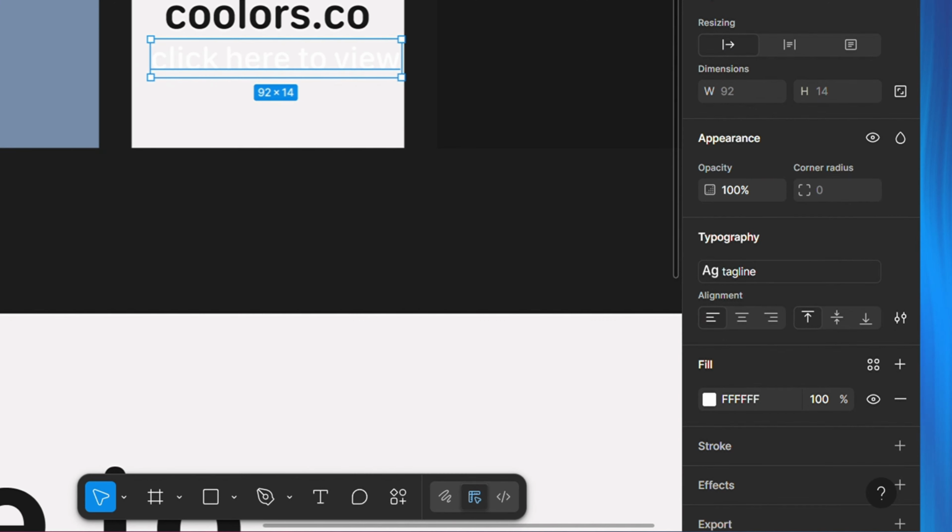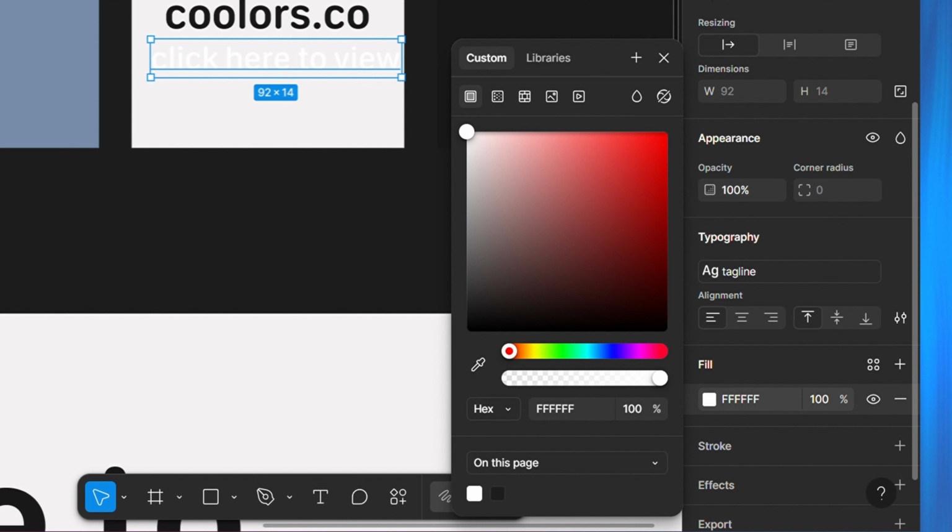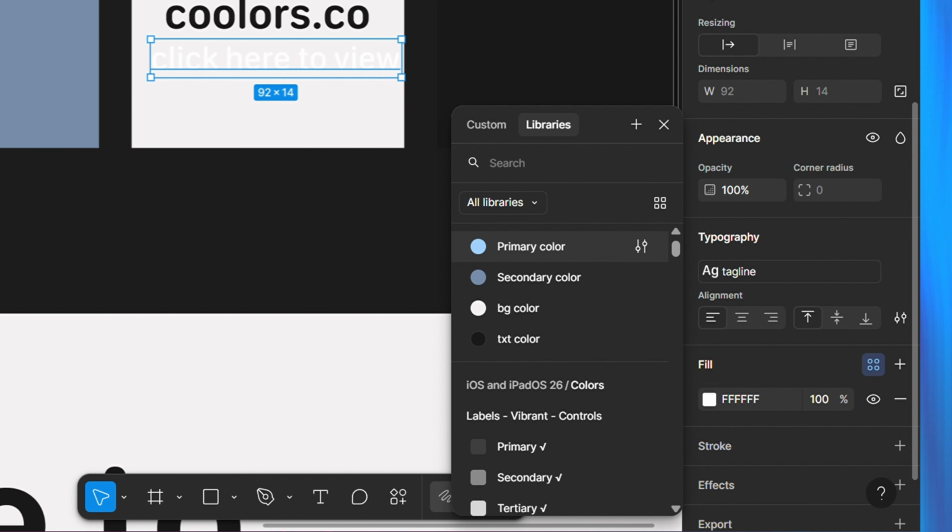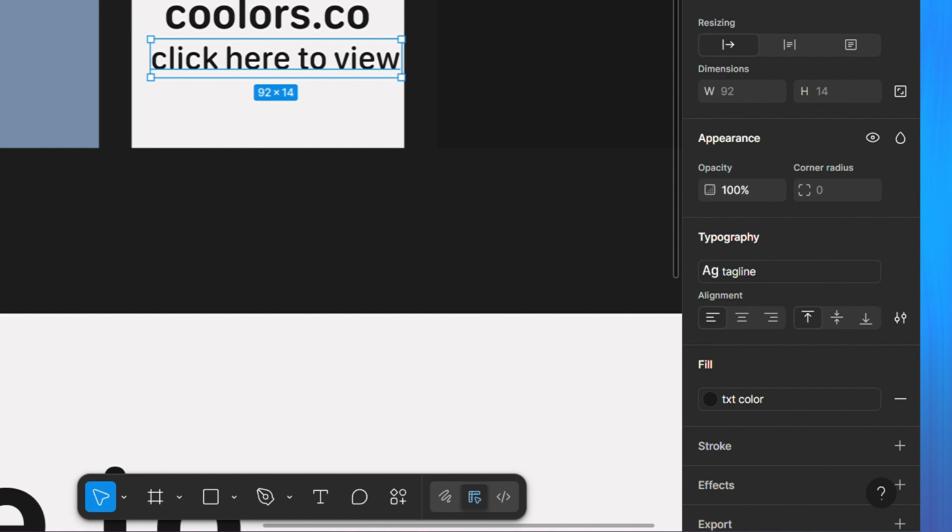Then I come over to these colors and click on my text color. But I don't want it, because if you master color theory, like I said, and typography, you will know that your heading text should not be the same as your tagline text, because there needs to be hierarchy in your design.